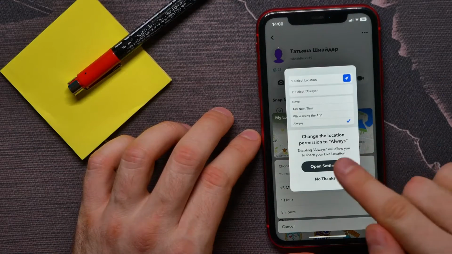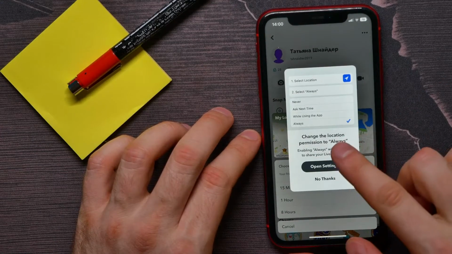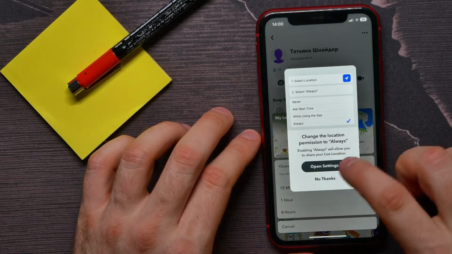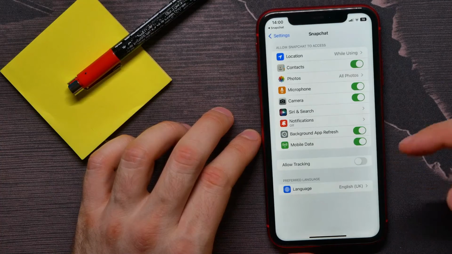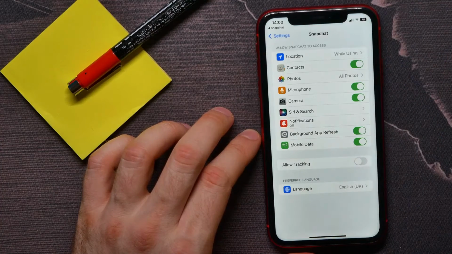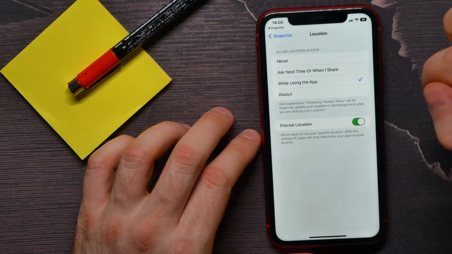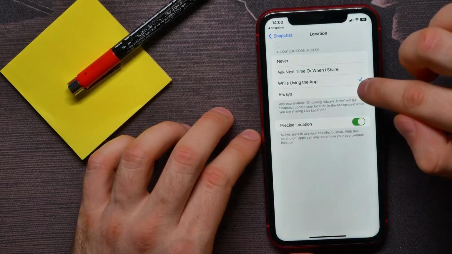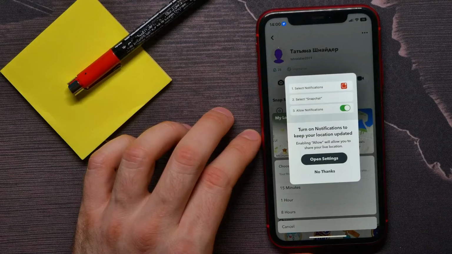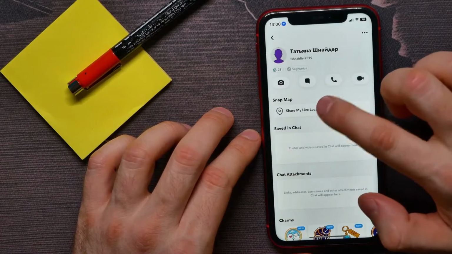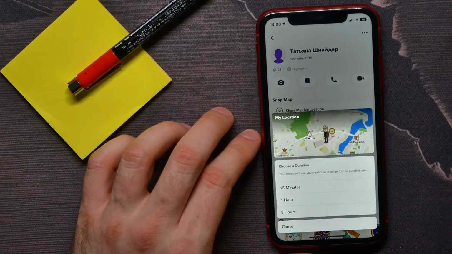Then it says to open up Snapchat settings and change the location permission to always. I can hit there at open settings. Then it opens up Snapchat settings. I can tap on location and here check mark always option. Now I can go back to Snapchat and then try to share my live location again.